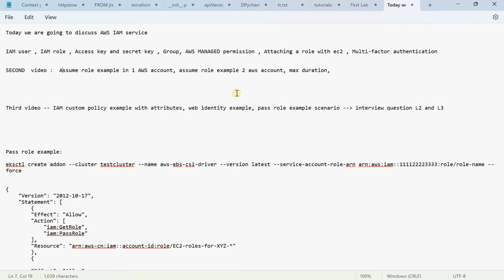Hello everyone. Today I will discuss the assume role example. Basically it has two types, right? Single AWS account assume role and two AWS account assume role. Like I have a user in one AWS account and I want to assume account B's role.